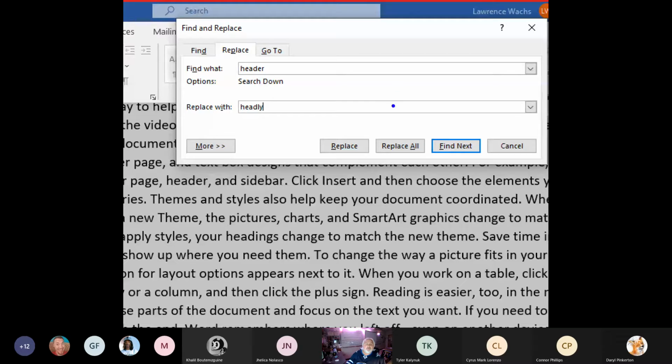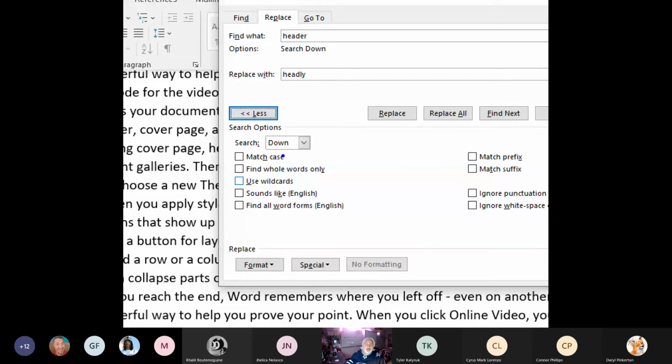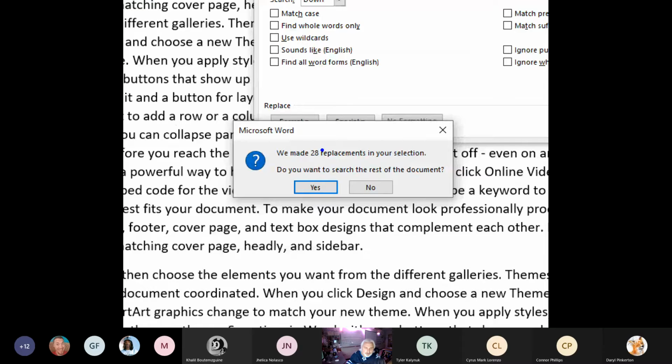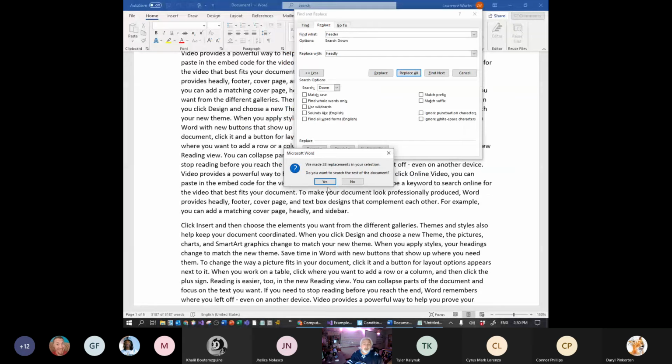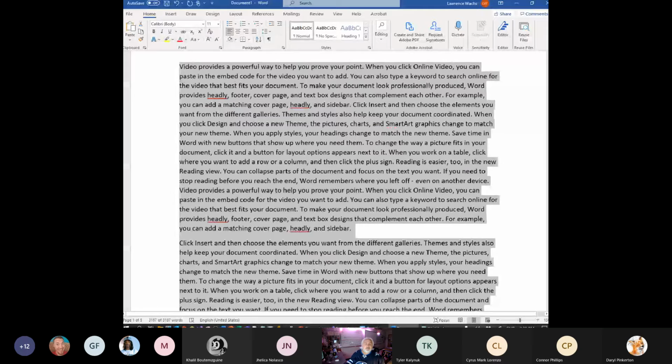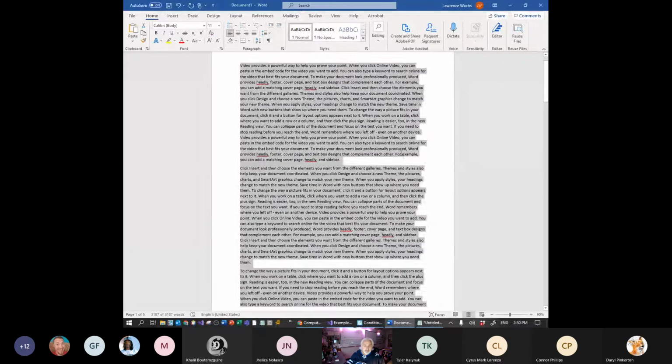Some programs offer even more features that you can do with this find and replace. Like in Microsoft Word, you can make sure it's in the same upper and lowercase. There's lots of little things you can do with Microsoft Word that you can't maybe do with other ones. And in Microsoft Word, it told me it did it 28 times. That's really handy because I wouldn't have wanted to search through my essay to find all 28 places and possibly miss one. Okay? So that's a really handy feature to know, that every place where the word header was, it's replaced it with the word Headley.